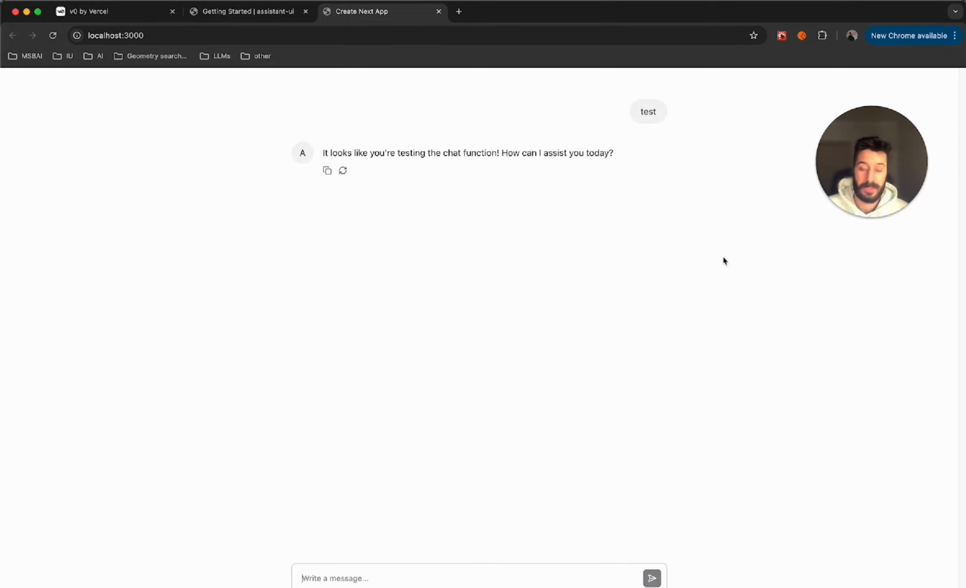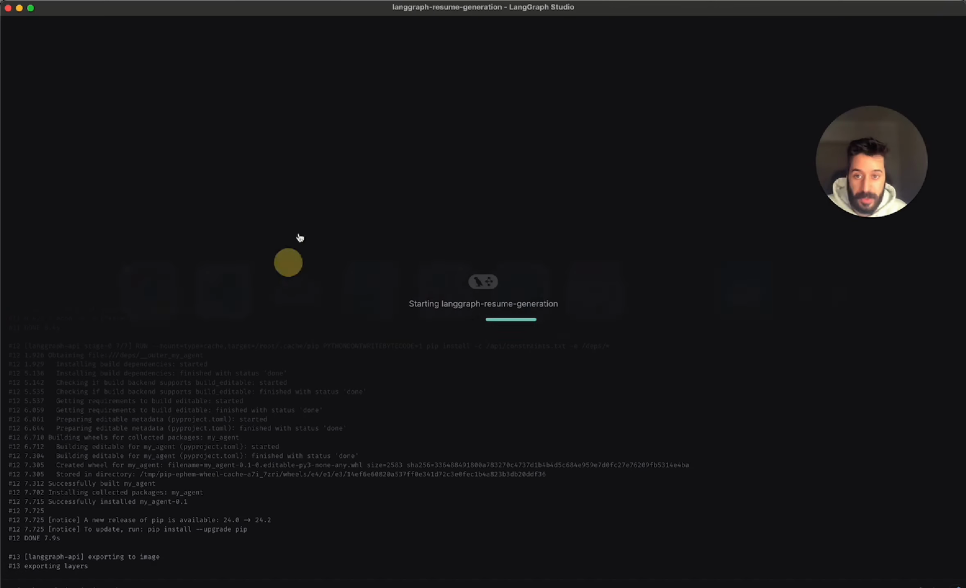Okay, it actually worked. What I did was explicitly export the environment variable value in my terminal, in my shell. I had to do that for some reason, but now it's working. So now we have just the chatting functionality, and the second step is to connect it to our LangGraph agent.